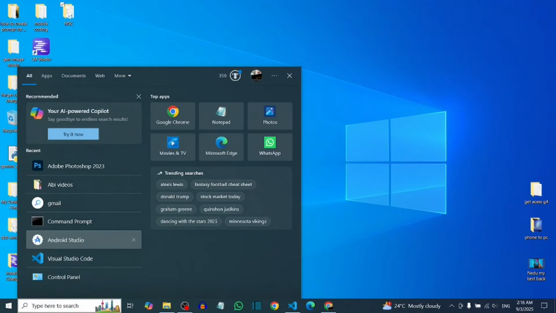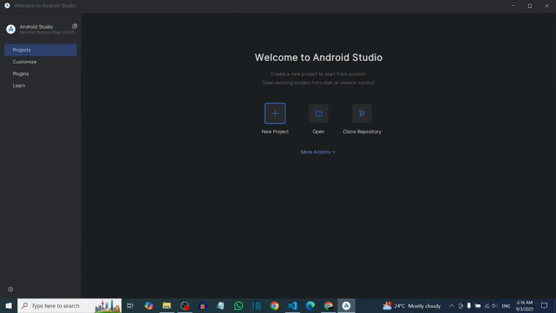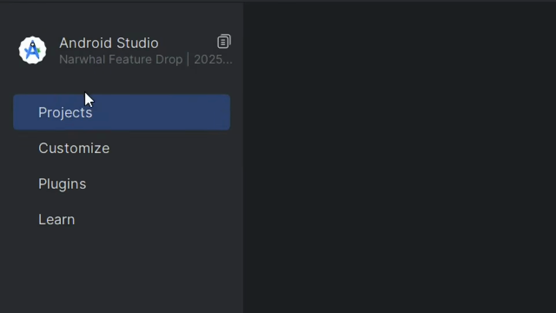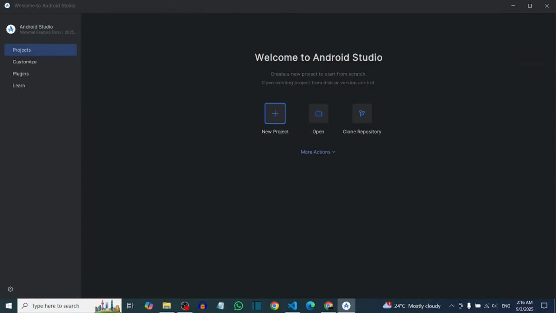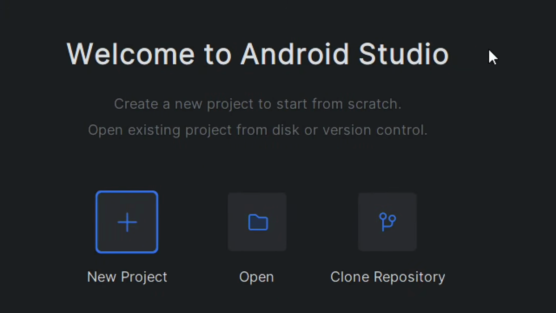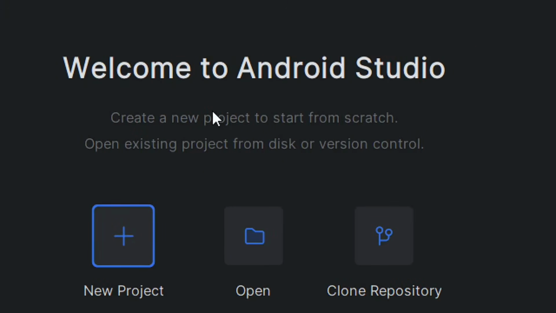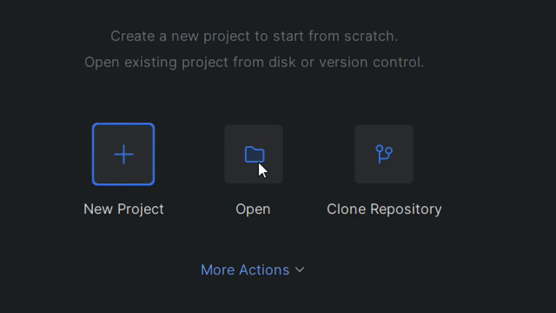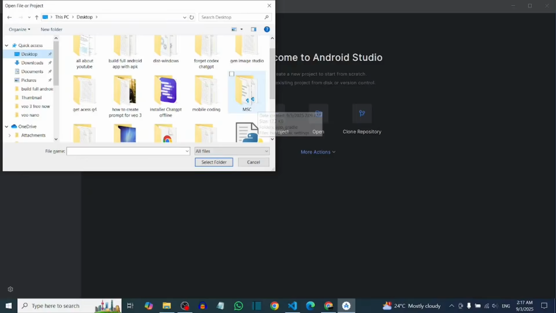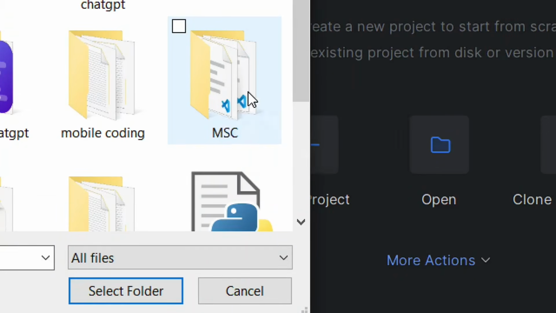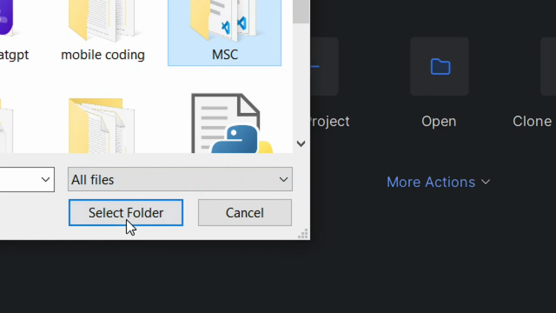The next thing is to open Android Studio. So you have to install Android Studio. If you don't have it, I have a video on how to install it on my channel. Watch the video and install Android Studio. Then simply come here to where we have open and select it. So we are going to open the folder. You select it and then come to where it says select folder and select it.